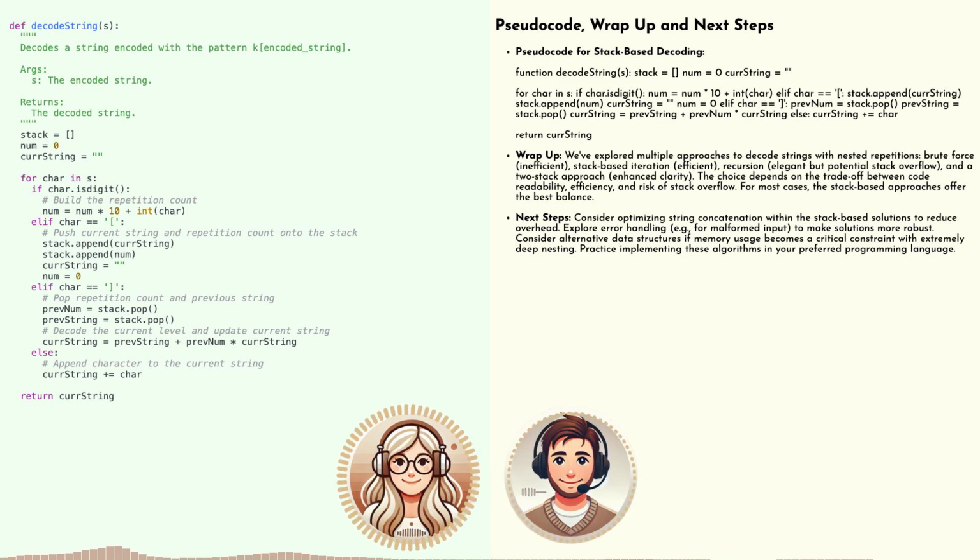Exactly. Next, we need the repetition count. So we pop current number off the stack as well. Right, because that tells us how many times to repeat the substring we just popped. Now we take the current substring, current string, which holds the part within the closing brackets, and repeat it current number times. And then, what do we do with this repeated string?